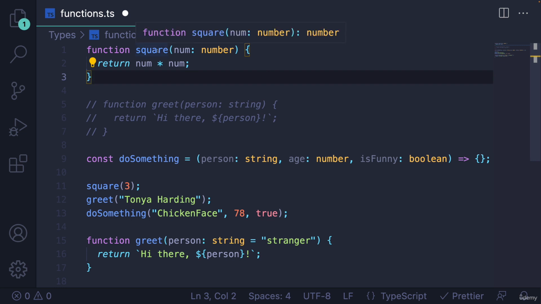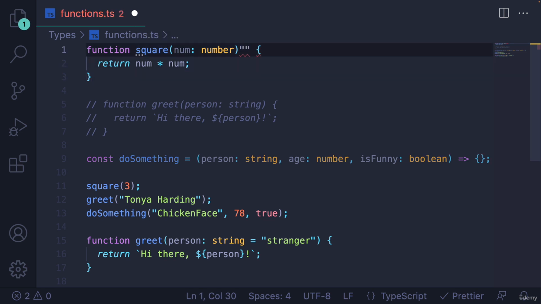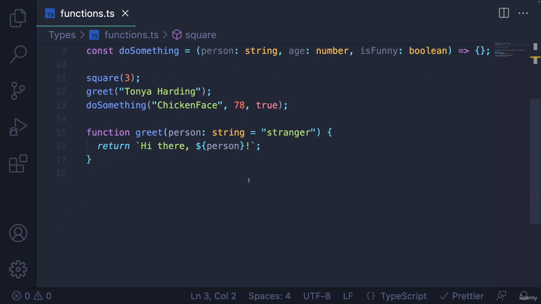So if I hover over square, you'll see it's telling me that right there. It's returning a number. So technically, I don't have to put this here. We haven't been putting it there, and TypeScript has been figuring it out just fine. Just as another example, look at our greet function. It tells me it returns a string. So I didn't put it in there. I don't have to put that in there, but I can.